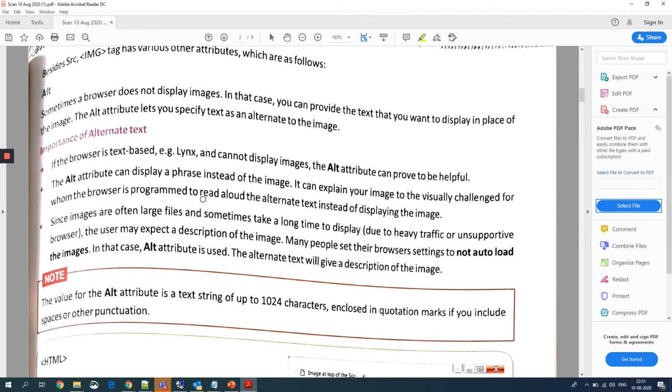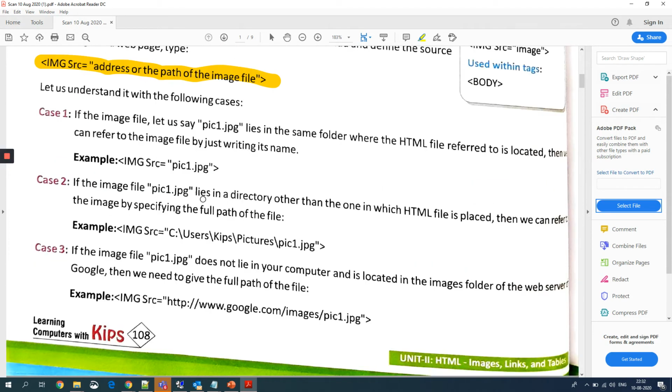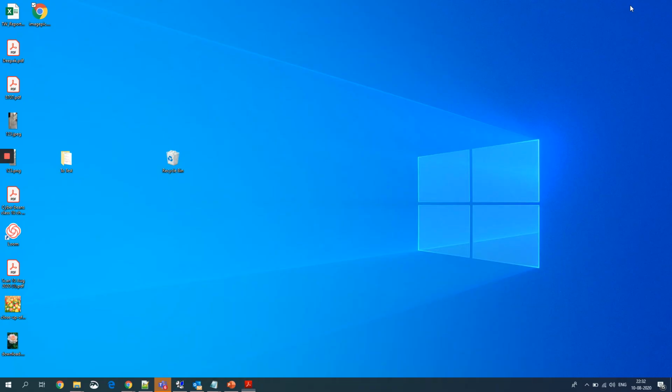So now in this class at least I expect you all that you will be able to clearly upload an image into your HTML document, right? The only thing you need to remember is the code which you have to write, img src with the image name. And the second most important thing is, if your HTML document file is on the desktop, your image file should also be on the desktop.